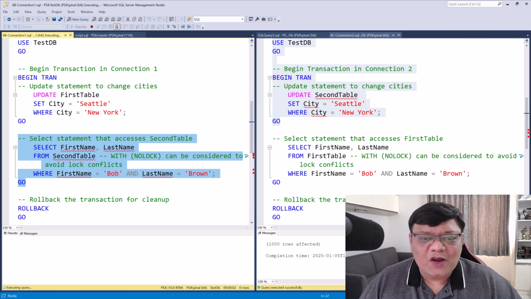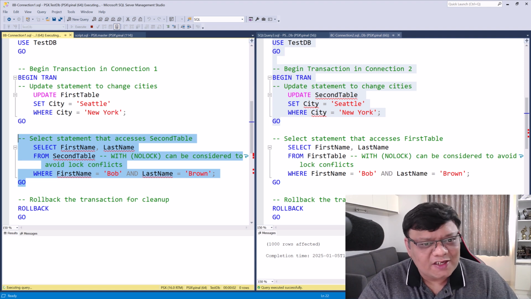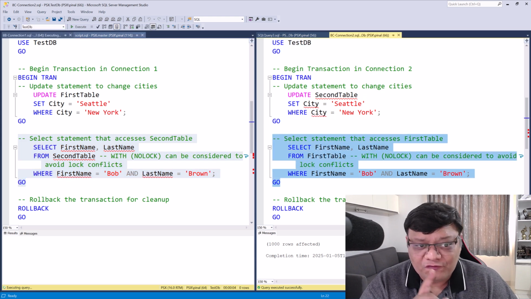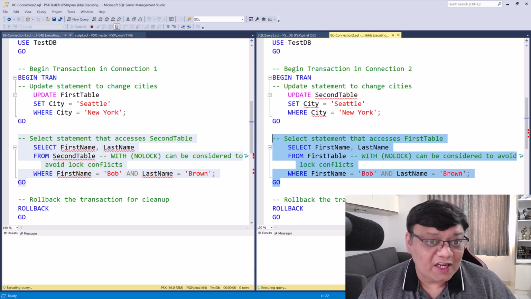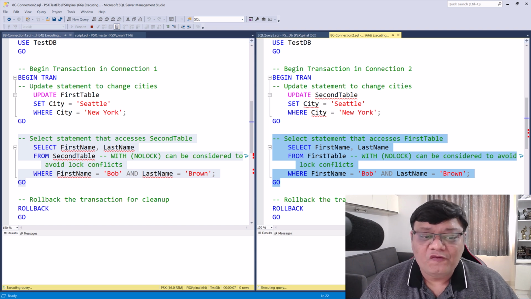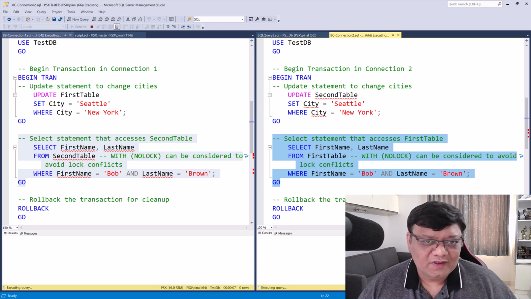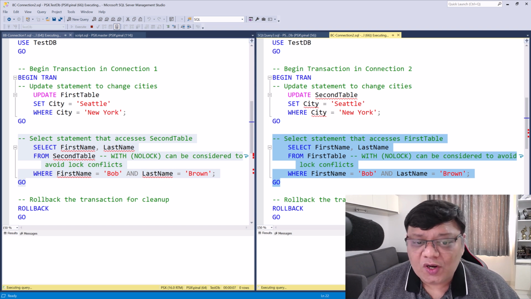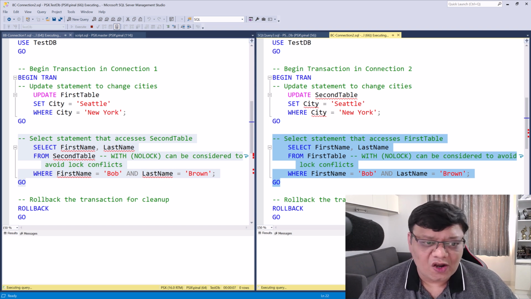Connection 1 is now waiting for the lock on the second table to be released. In connection 2, attempt to read from the first table, which is locked by connection 1. Now connection 2 is waiting for the lock on the first table to be released. This creates a circular wait condition, a deadlock.